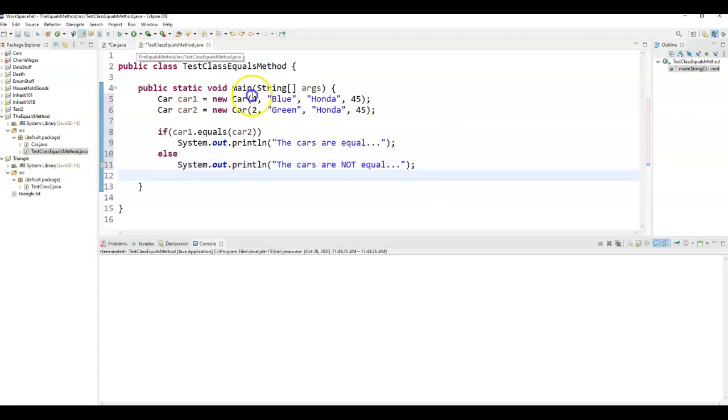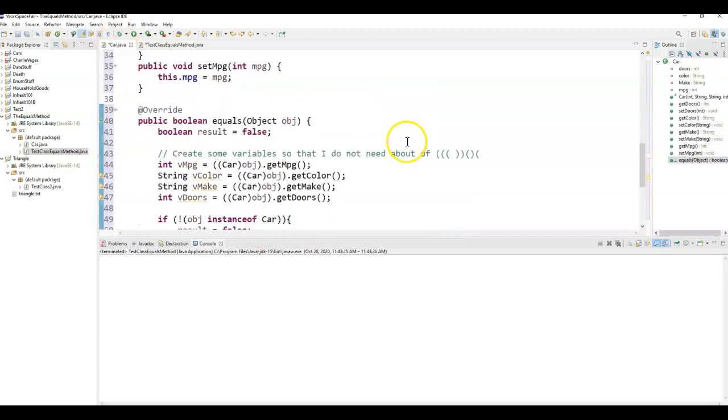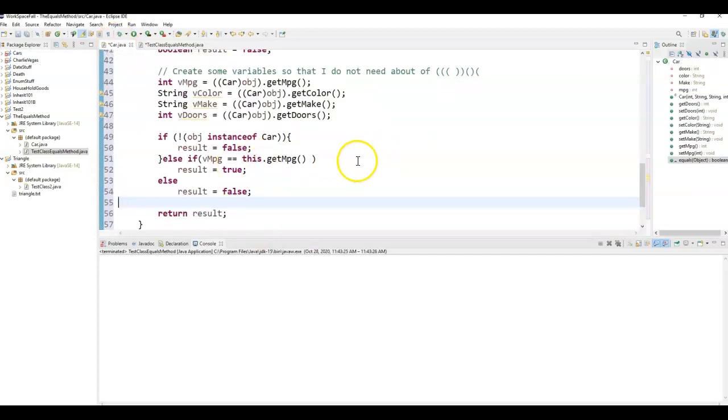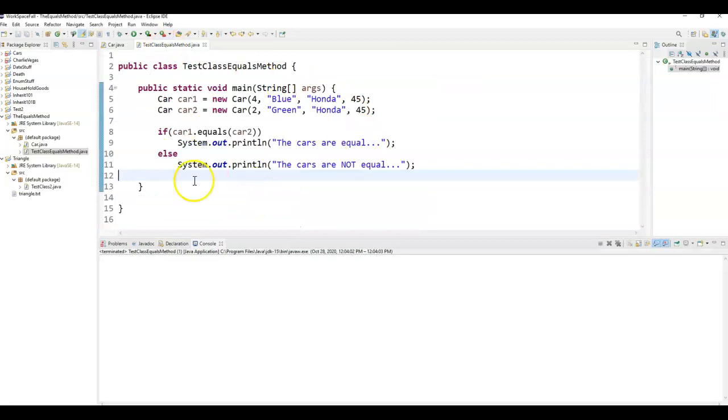And I think I could test this. So what makes up equal? What makes up two cars are equal? Two cars are equal if their miles per gallon are equal. So when I run it, sorry about that, I was running the wrong project. So when I run it, it should say these two cars are equal. So I'm going to run it, and the cars are equal.